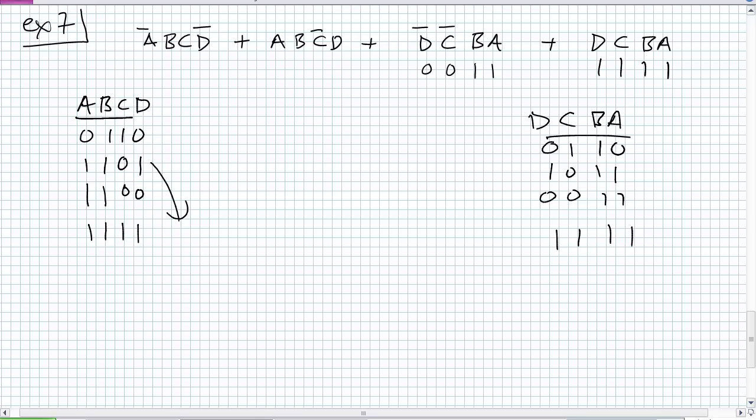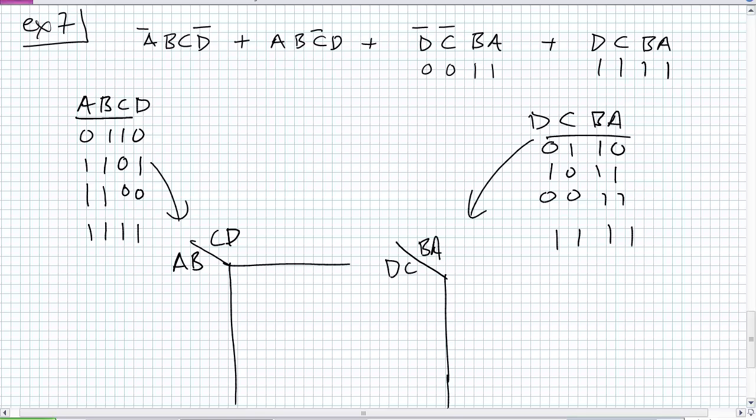How am I going to organize this K-map? DCBA? No. A, B, C, D. How am I going to organize this K-map? D, C, B, A. Why am I doing that? It's easier to orient. It's easier to find where I'm at.